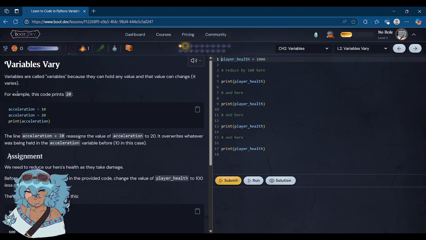Okay. So variables vary. Variables are called variables because they can hold any value, and that value can change. It varies, obviously. For example, this code prints 20. We define the value of acceleration as 20, and it overwrites whatever was being held in the acceleration variable before, which is 10.